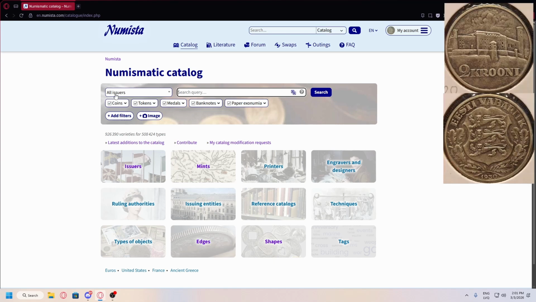And yeah, so let's just start off by identifying this first coin. So as we can see, on one side it says 2 kroni, and on the other side it says Eesti Vabariik, and on the bottom you can see the year, which is 1930. So how do we find that on here?